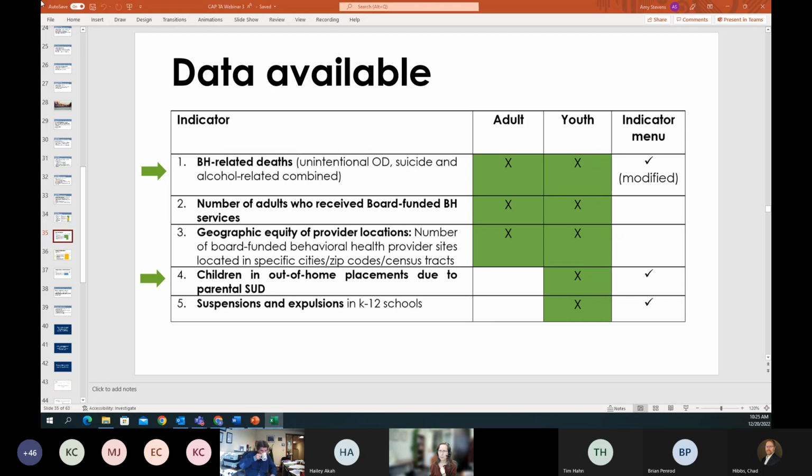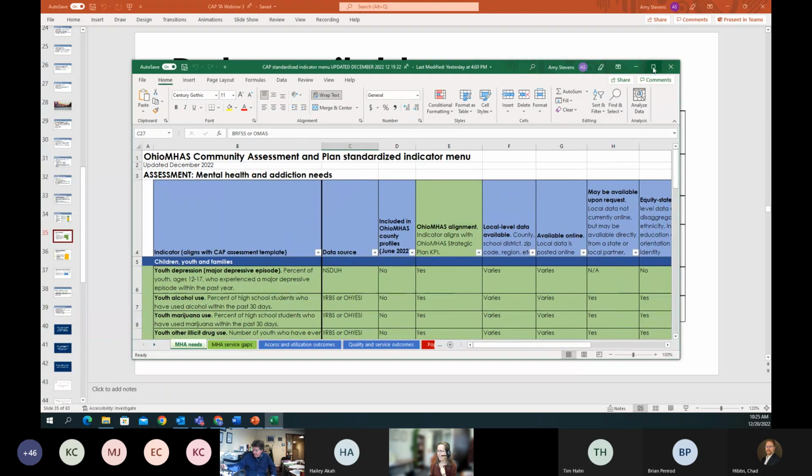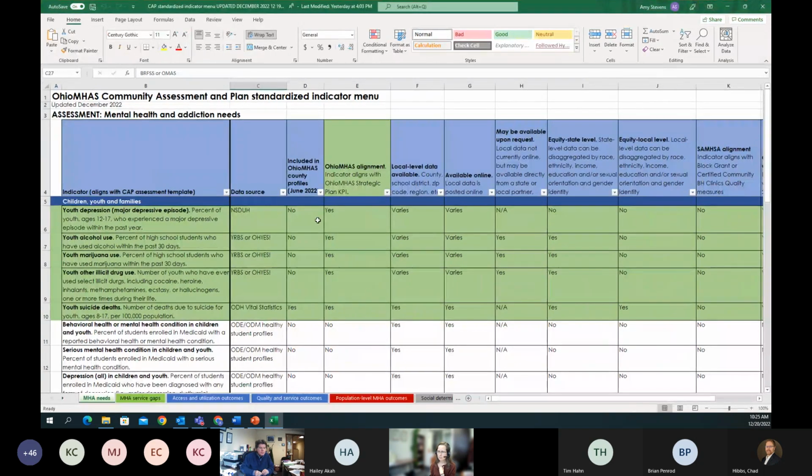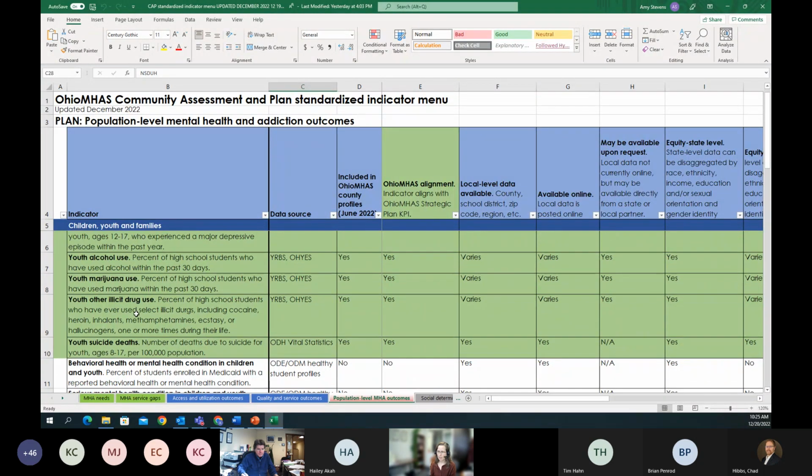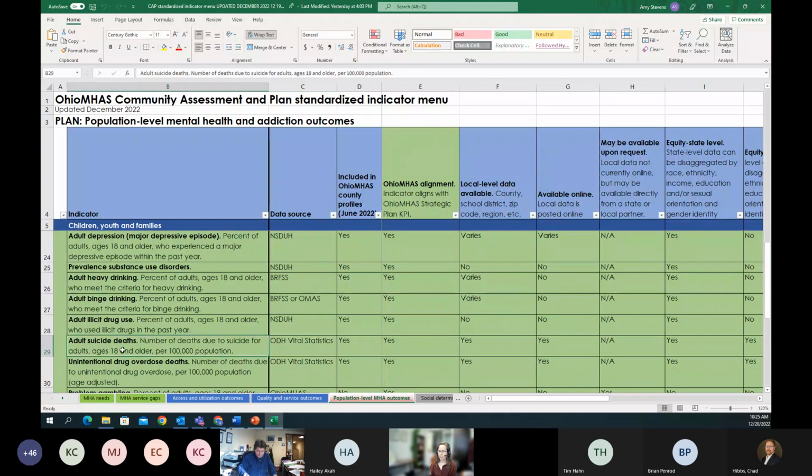So let's take a look. I'm going to pull up the indicator menu. You all should be seeing this Excel sheet on your screen. And overdose deaths and suicide deaths are in the population level mental health and addiction outcomes tab. So I'm over in this tab. And if we go down to row 29 and row 30, that's where we have suicide deaths and unintentional overdose deaths. We see that the source is ODH vital statistics.